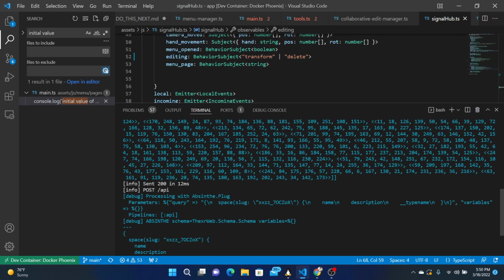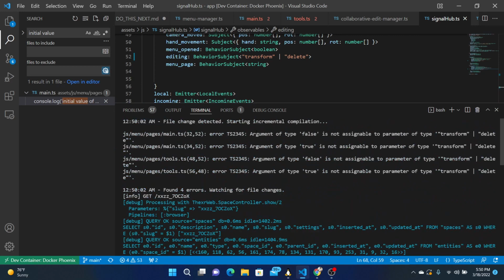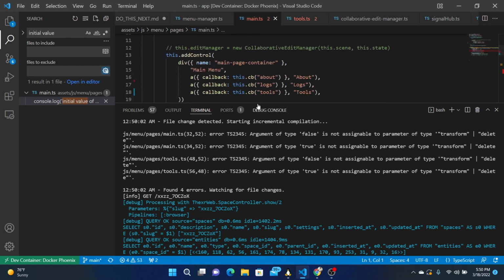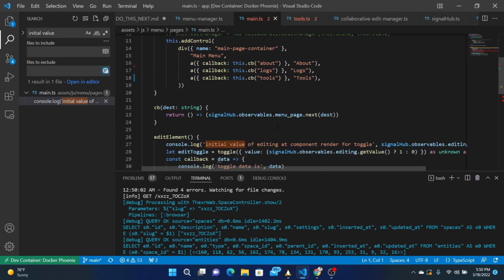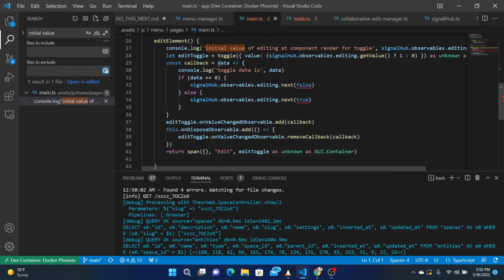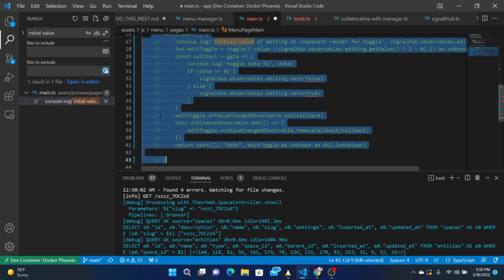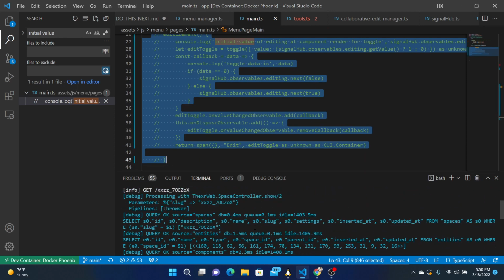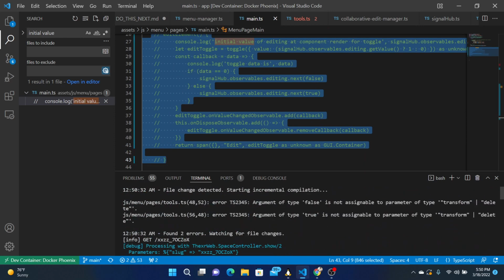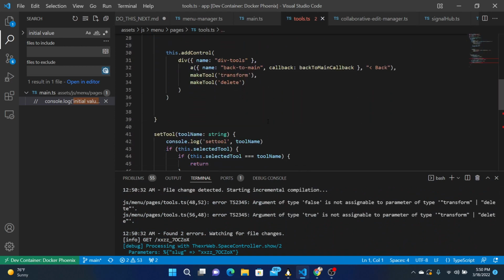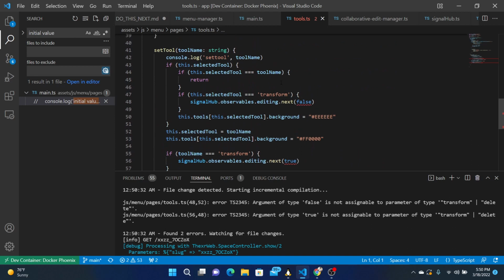So where does this break? We have some errors. Also, main is broken. Let's go to main. Element, I do not think we need this. We'll comment all that out. What else is broken? Tools. Where's the tools? Down here. Okay, so we'll be setting next. Okay, so this undoes it.